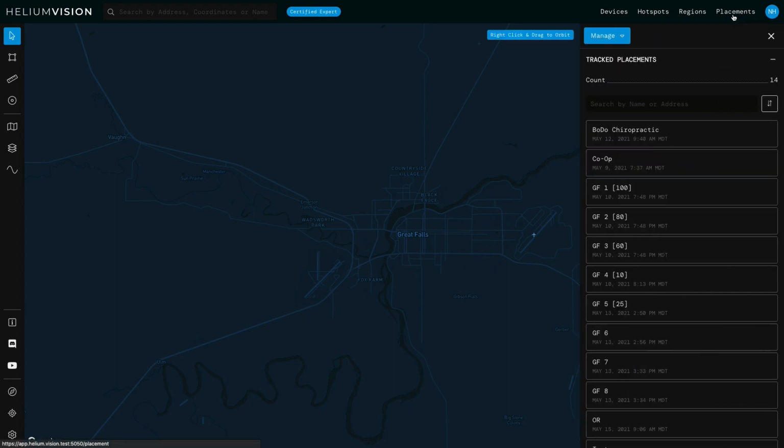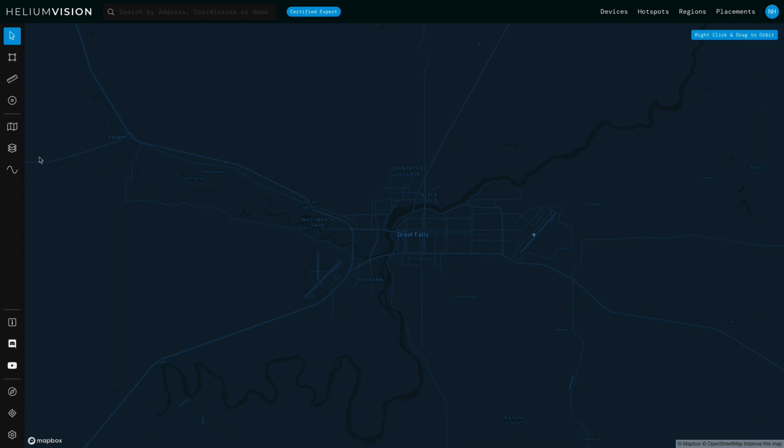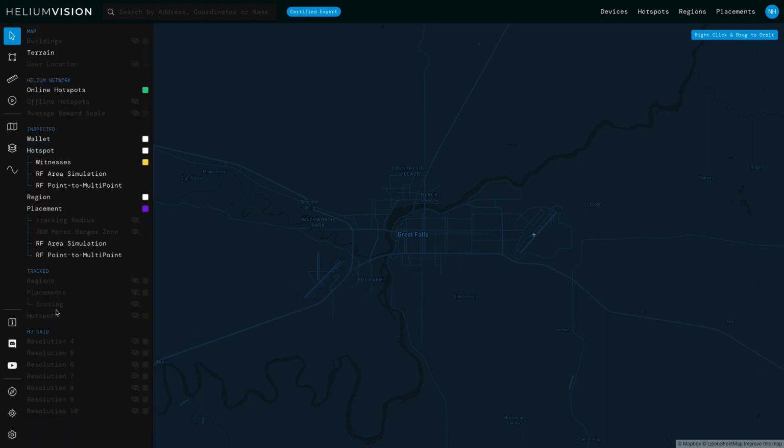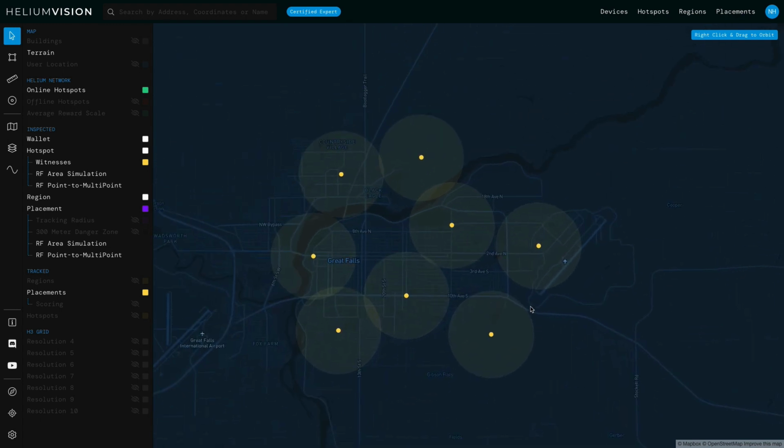feature. If I open up my tracked placements, you can see I've got Great Falls 1 through 8. And to visualize those, we'll come over here and we'll turn on our tracked placements. And you can see those 8. And these are just randomly placed. They're not real placements. So now let's pick one of them. Let's snag this one right here.